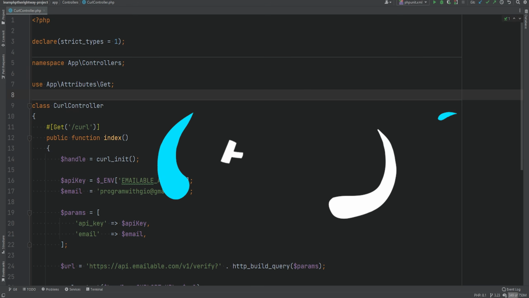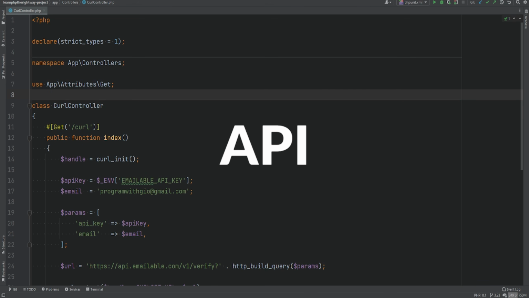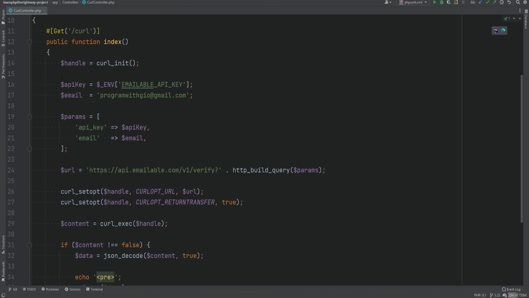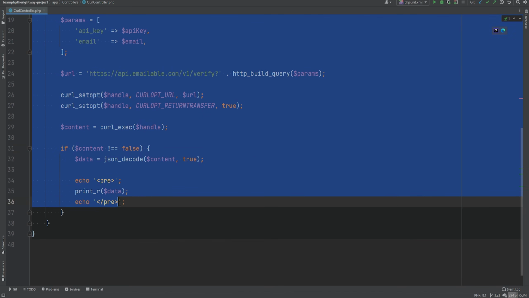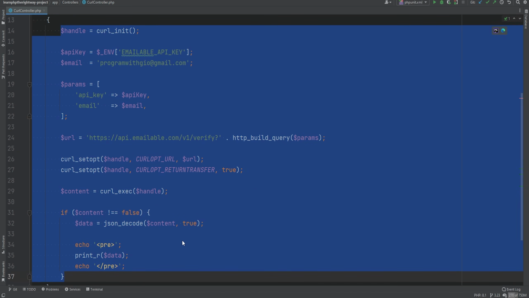In the last lesson, we covered basics of APIs and even integrated with emailable service to do email validations. We put most of the logic and the code within this controller here, and the controller should not be responsible for too many things. It should not be making any API or cURL requests directly. So in this lesson, we're going to refactor this and make it better.